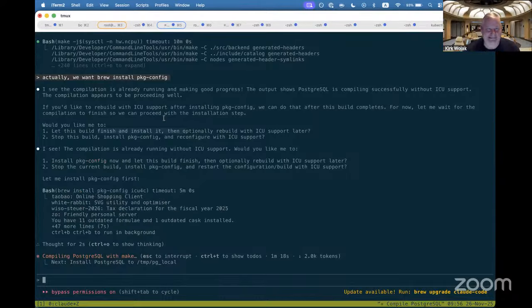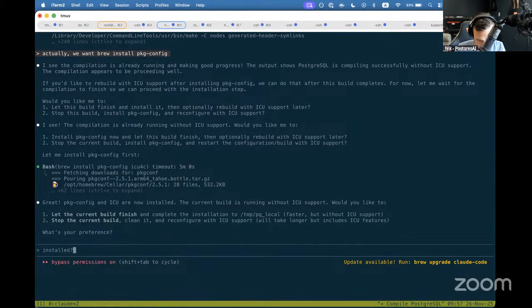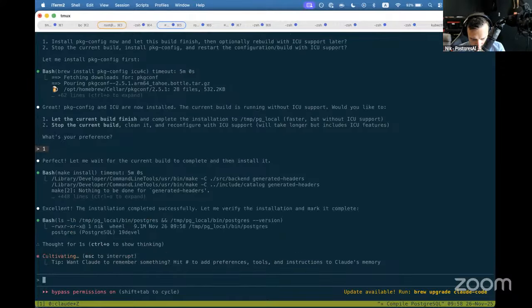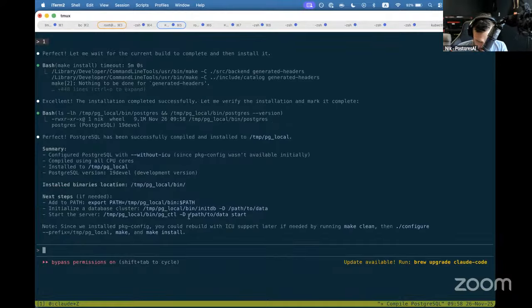So okay, it has already installed it, and I think it may make, okay, have options. Option 1. It's actually installed ICU as well. Okay. Make install, right? Okay. So, it's running make again.